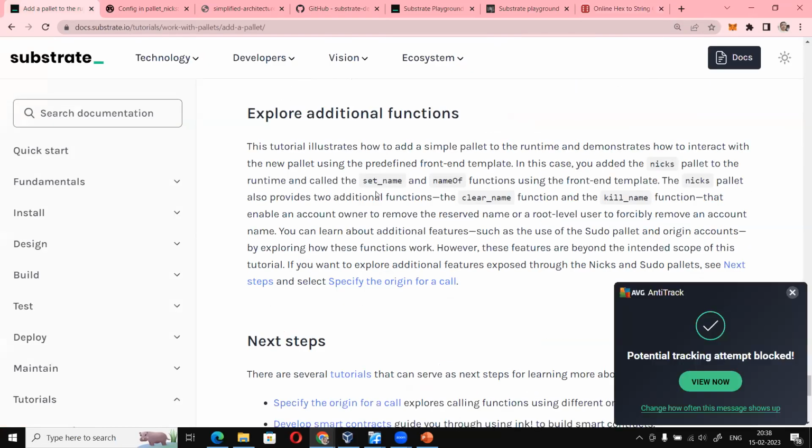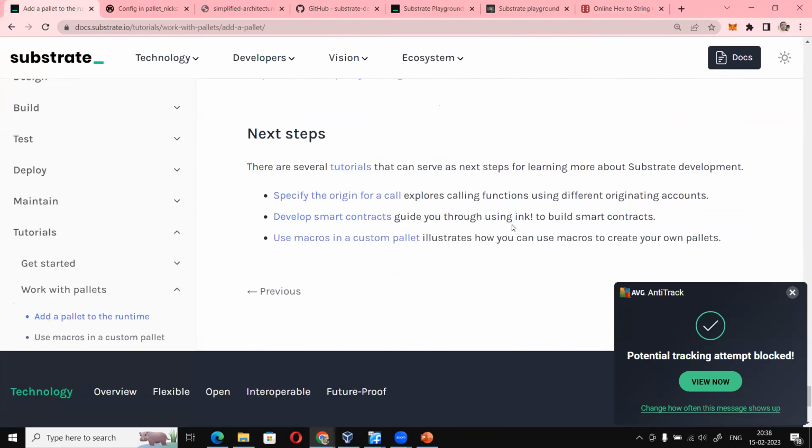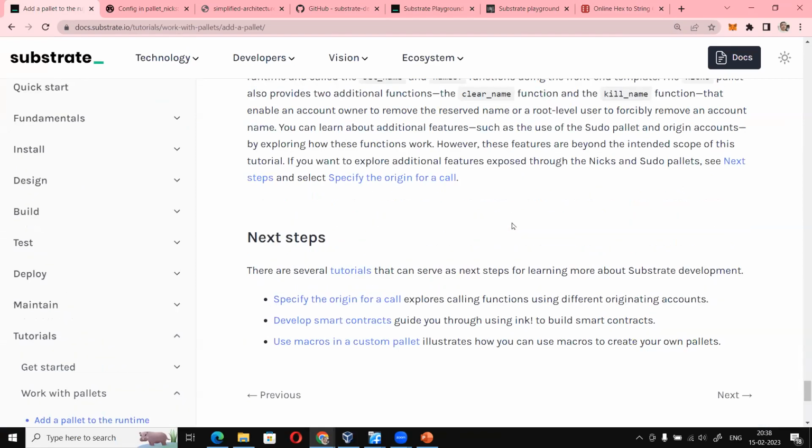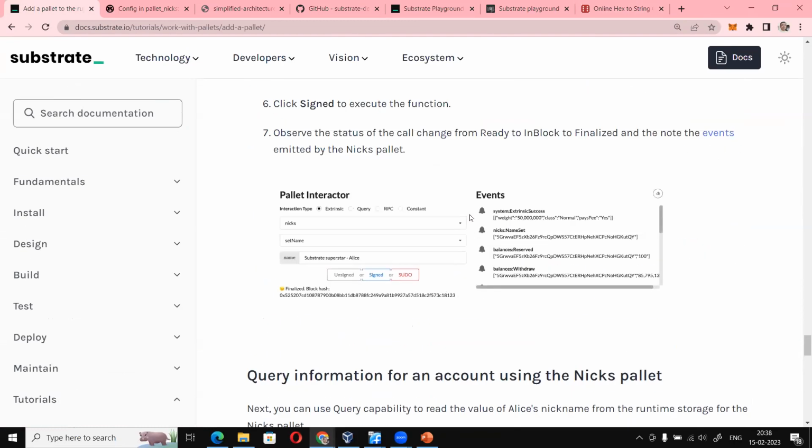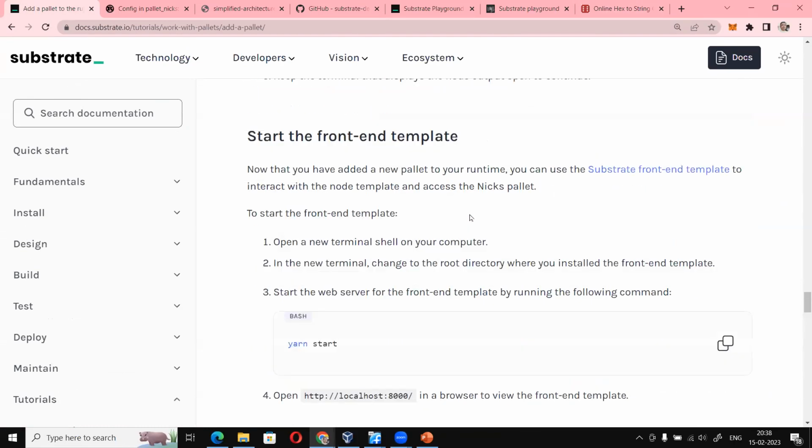And there are additional functions like set name, set name of, clear name. So you can play with all these. So that is how you do the adding of the pallet.